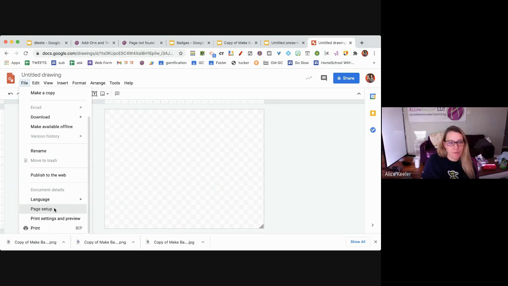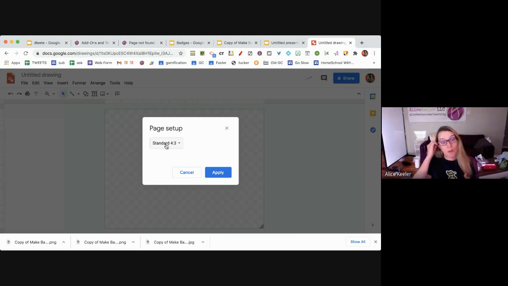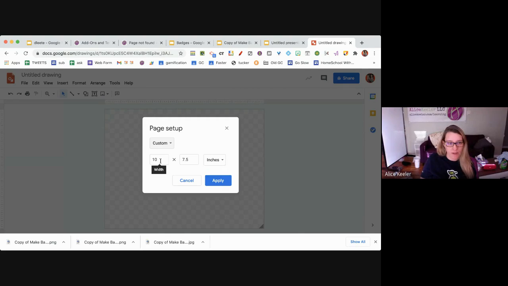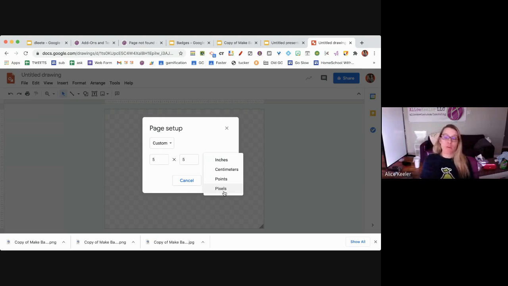Page Setup, and the standard is a 4:3 ratio. So I'm going to change that to a custom ratio, and it defaults, you see, to inches. You can use inches, it doesn't really matter. You can do 5 inches by 5 inches, just as long as it's square. Just make the two numbers in the two boxes match. I like to change it from inches to pixels. Why pixels? Why not? Because pixels are the measurement of the web.